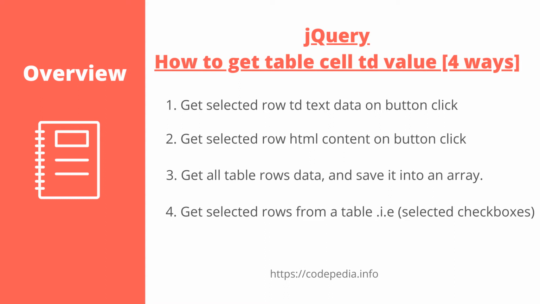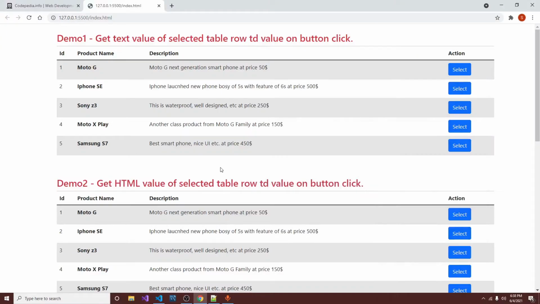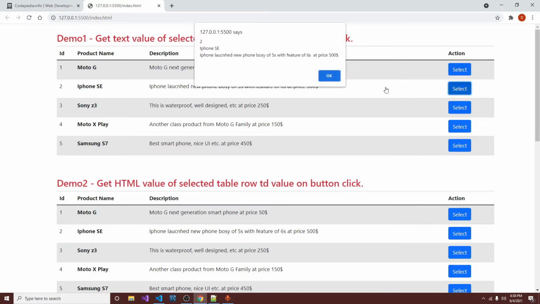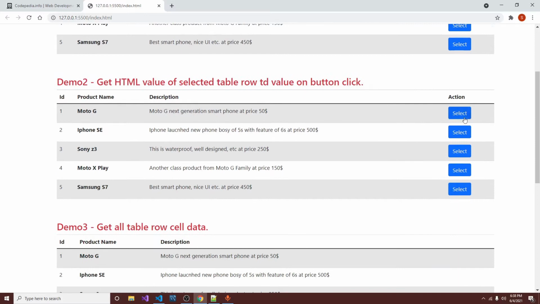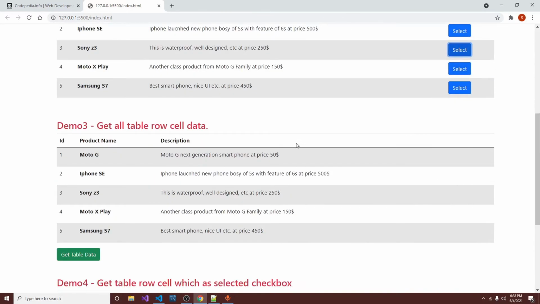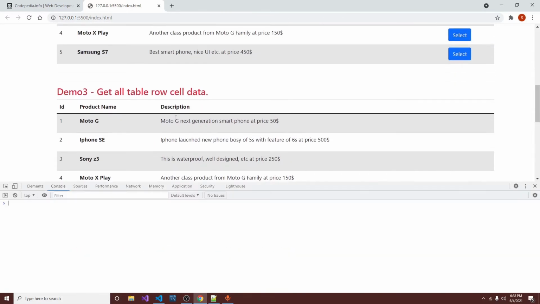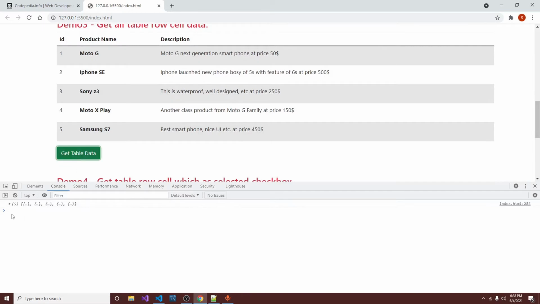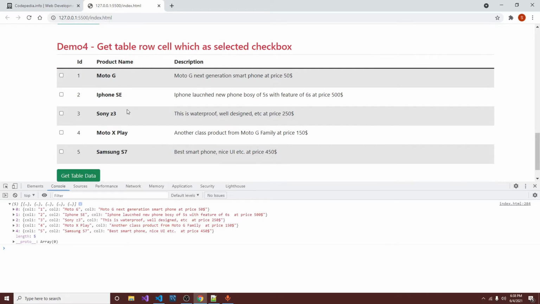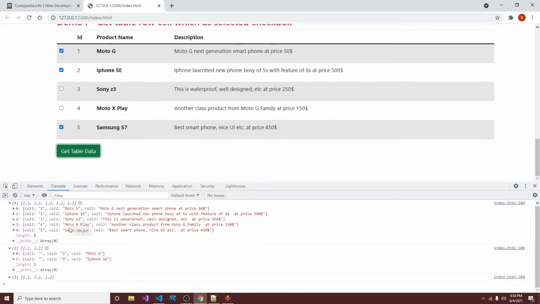Let's check the working demo. Here we have 4 demos. In demo 1, on button click, we get the text data. In demo 2, we get the HTML content. As you can see here, span, strong and p tag. In demo 3, we get all rows data. We can check in a console. These are 5 records. And for demo 4, we get the selected row, 2 records, 3 records.